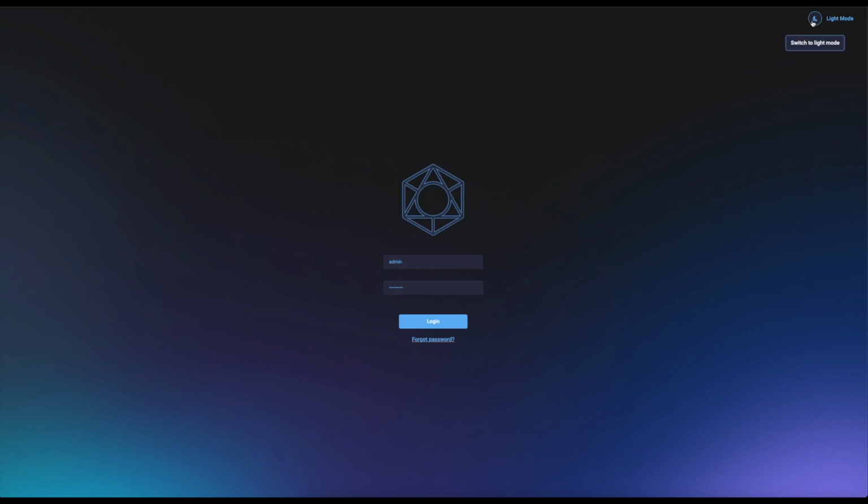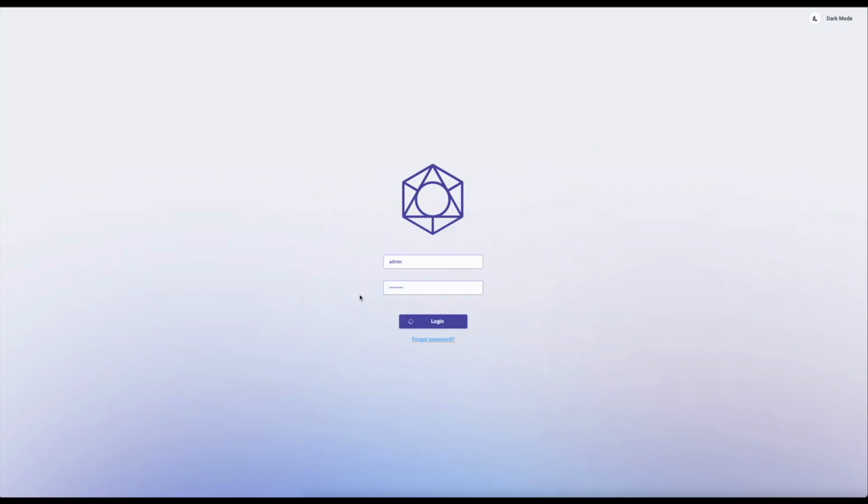We will spend a few minutes going through the Sosivio autonomous cloud native platform and its features. For today's demo, we will be in light mode. We'll start by exploring the cluster overview page.